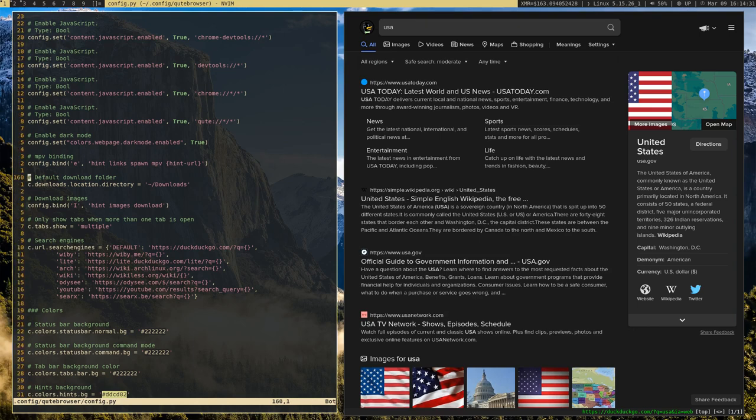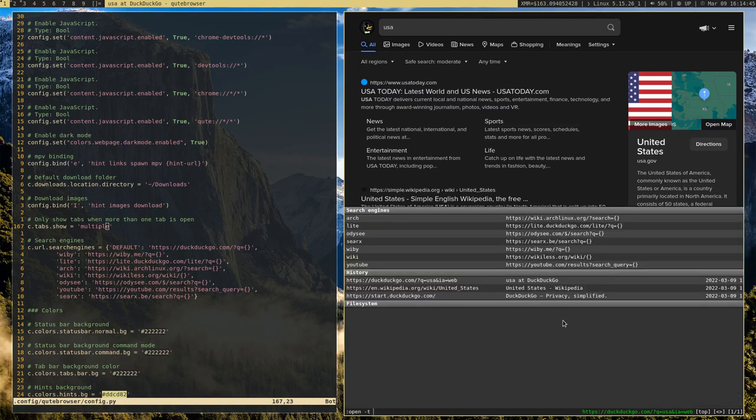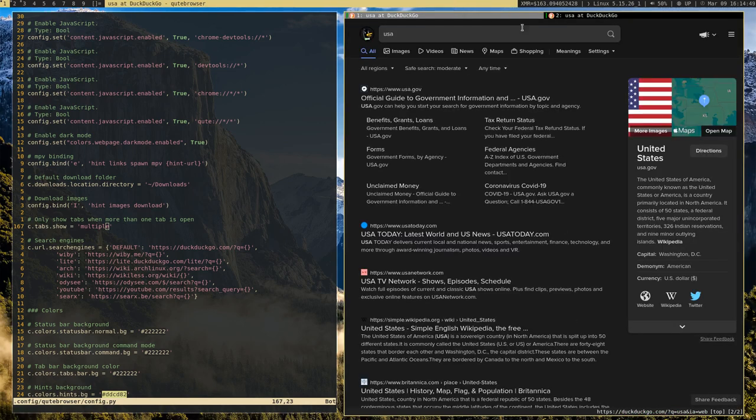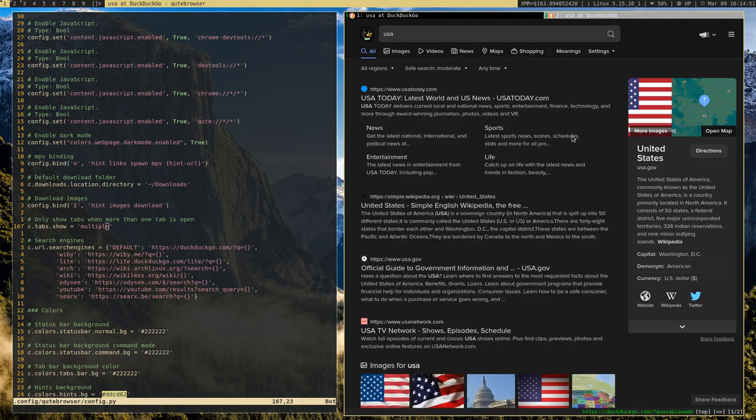For example, there's a very good dark mode. That's one other thing Qutebrowser has. But for example, I have a setting where my tabs will only show if I have more than one tab, which is pretty nice. In fact, here I'm going to open a new page, and as you can see, there are two tabs now. You can switch between them.